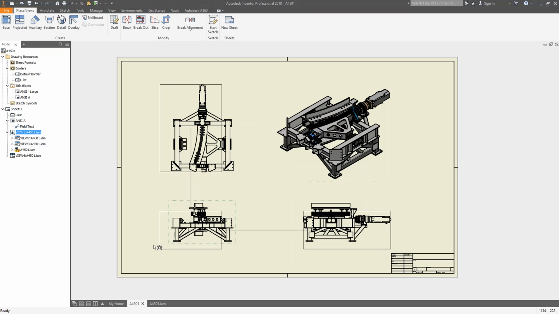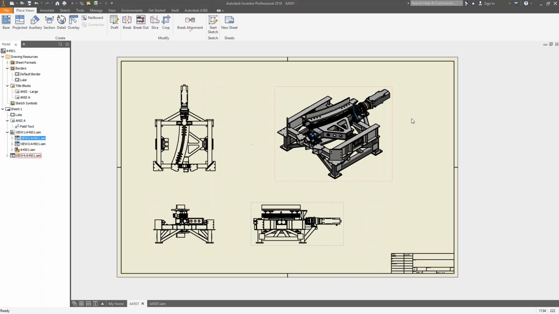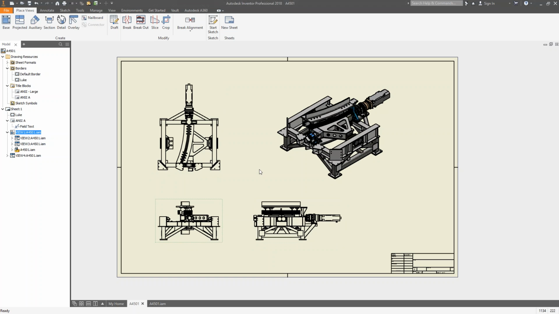When I move my base view now, I want to start making some room on my screen for some other things, maybe some balloons or some bill of materials. Whenever I move my base view, my front view, my right view, and my top view move along with it. Again, it's supposed to happen that way.